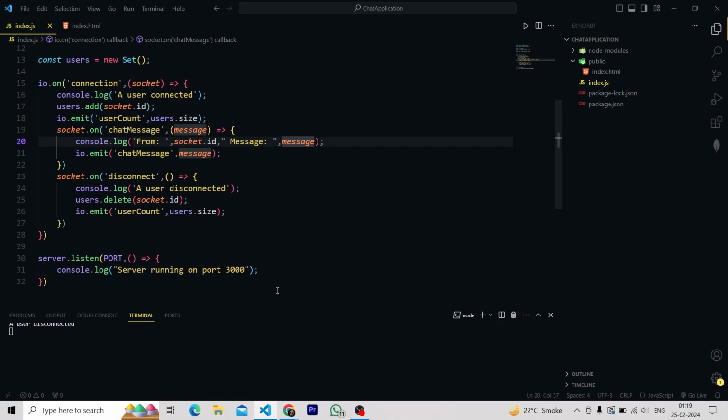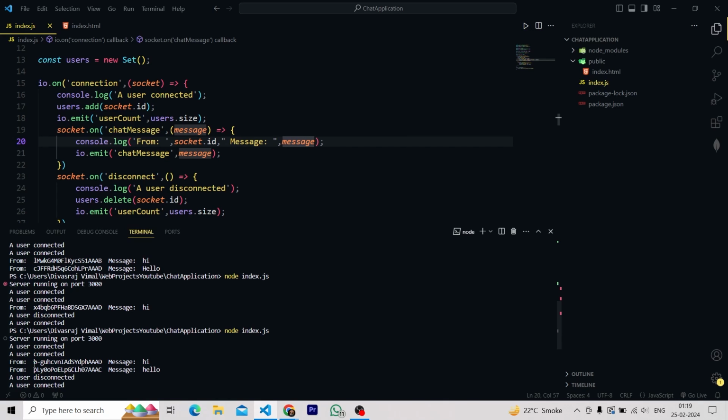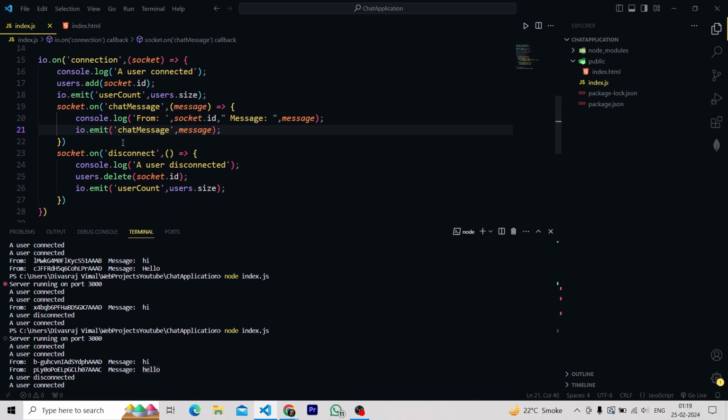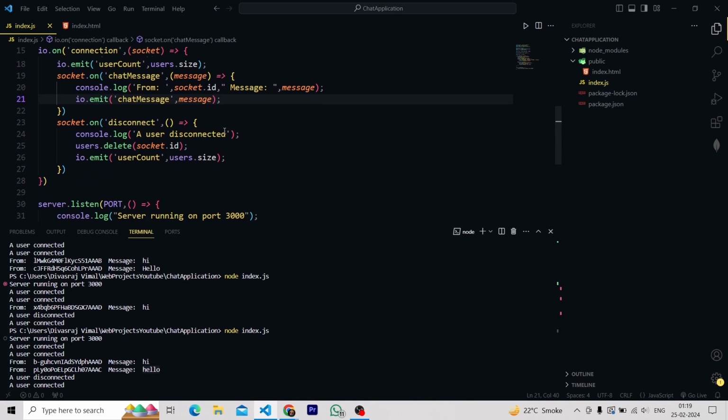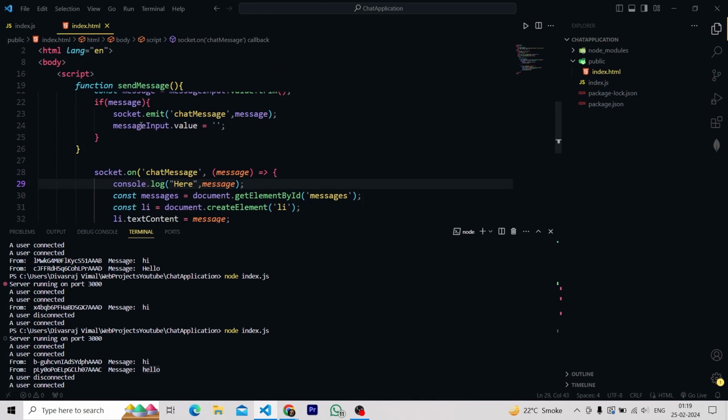Okay, so it looks something like this. So from, this is the socket id, and then message, and this is the message. This is from socket id, and this is message hello. Okay, so this is what it is. And after that we are emitting io.emit chat message, and after that here is a disconnect event which is same. Let's go to our index.html.